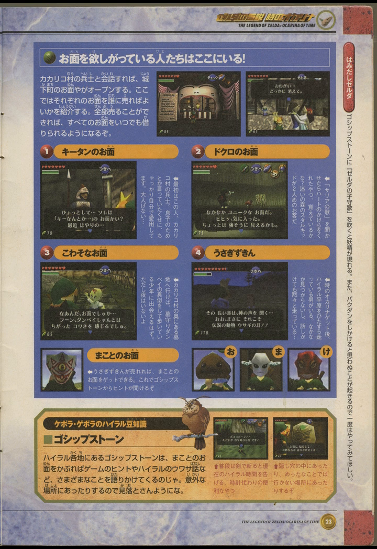This page depicts information about masks and the people who desire them in the game. It seems to be guiding the player on where to find people who want specific masks. The first section is titled Keaton Mask. It shows a scene in Kakariko Village where Link is talking to a guard. The text says, "Perhaps, is that the Keaton mask? Lately it's been popular."